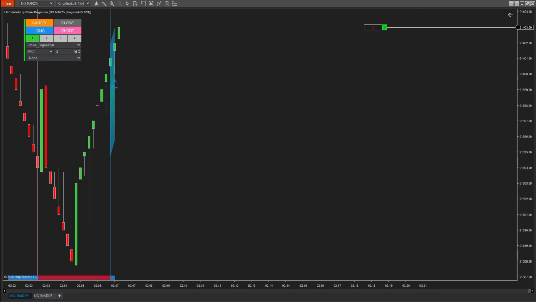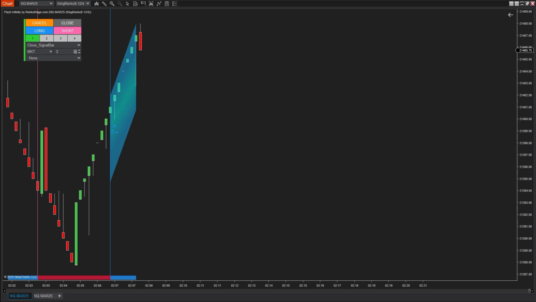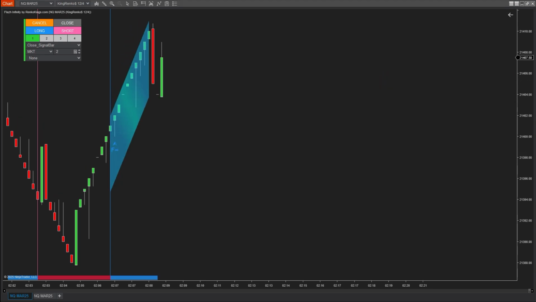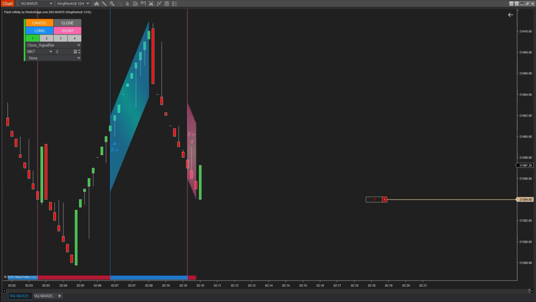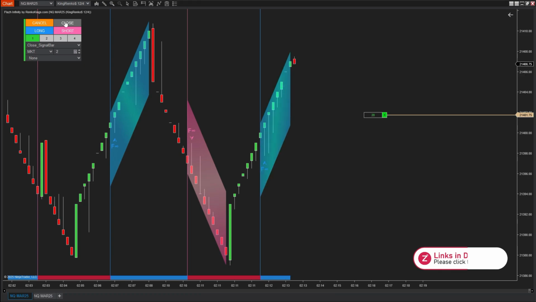When you activate both the long and short buttons, the system will automatically execute both buy and sell orders as soon as signals are generated on the chart. This means you're fully equipped to capitalize on every market movement, whether it's going up or down. It's all about maximizing your opportunities and staying flexible with your strategy. No matter which way the market swings, you're ready to ride the wave.